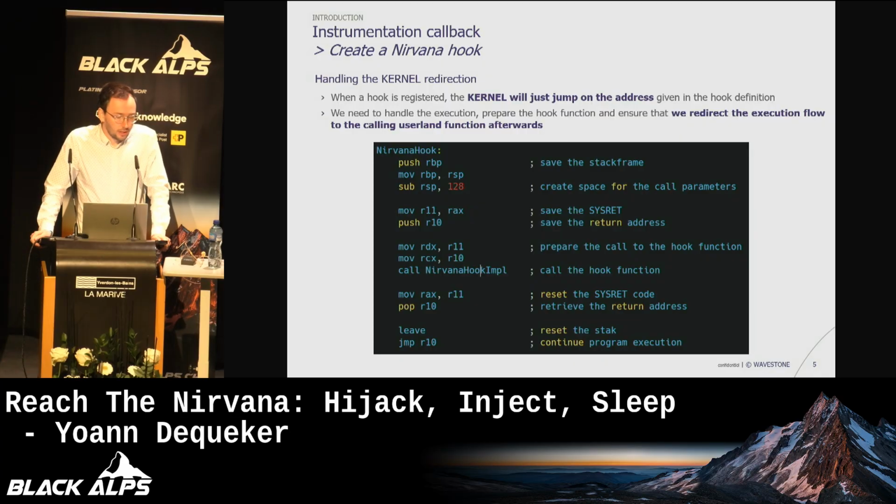So how does it work internally? When the Nirvana hook is registered, the kernel, before sending the execution flow back to the process, will look at whether any Nirvana hook has been registered, and will jump to the Nirvana hook address. So when we create a new Nirvana hook, we have to handle the execution, and we have to prepare the hook function to ensure that we redirect the execution flow to the userland function that performed the syscall. We can do this with a small assembly code.